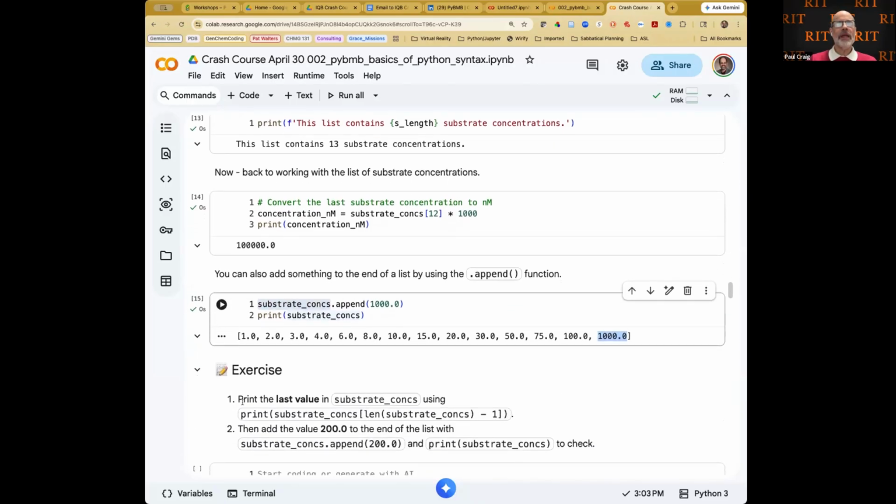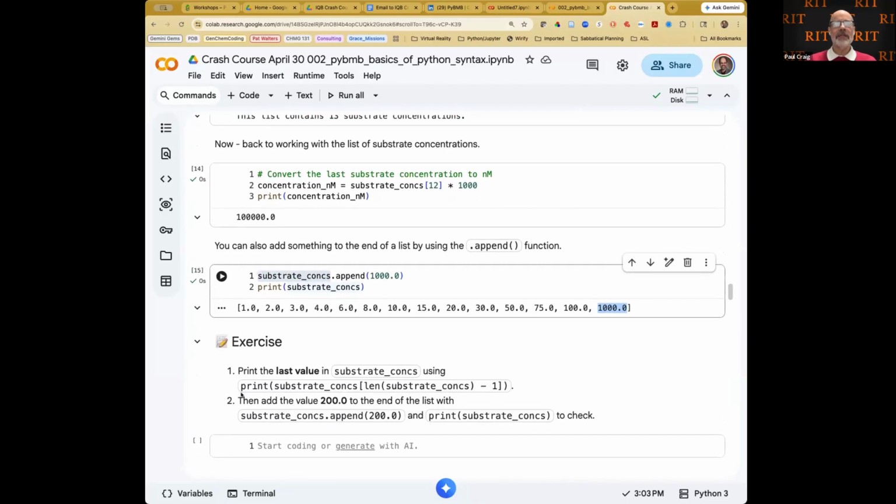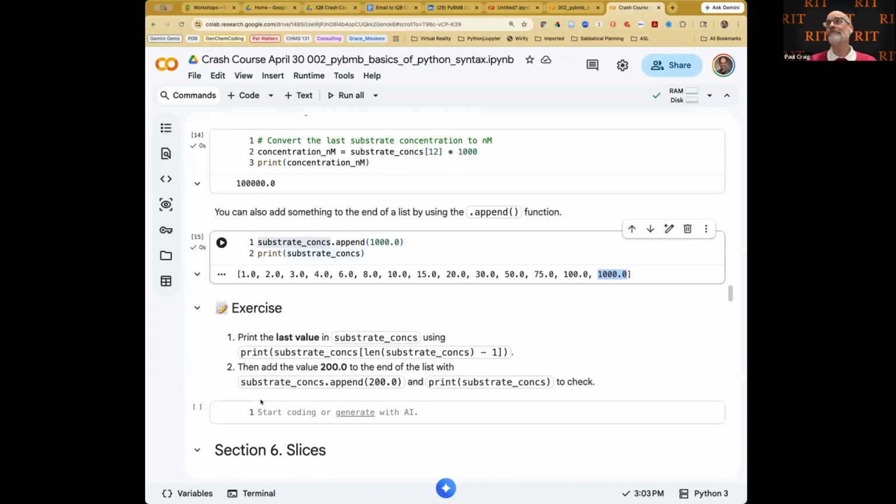So what I want you to do now is print the last value in that list. You can print that, and we'll look below at how this works. We can use this statement: print substrate CONCS, and then in the brackets we take the length of that list. We're going to look at the last element in that list, and we subtract 1 because remember the first element in the list is element 0. And then I want you to add the value 200 to the end of the list with the append function. So I'll give you a couple minutes to do that.